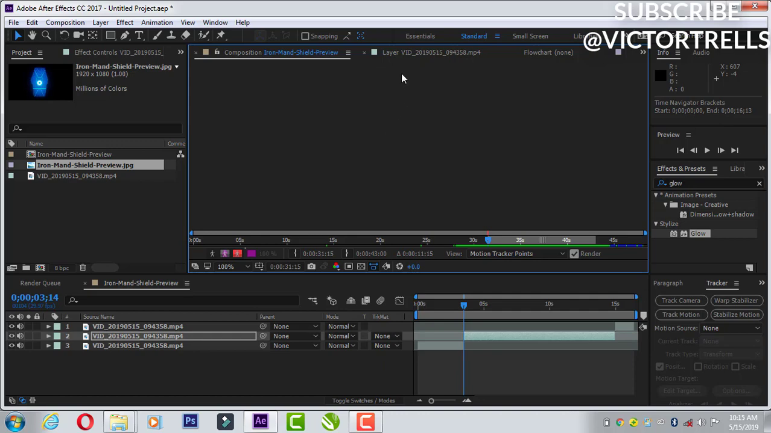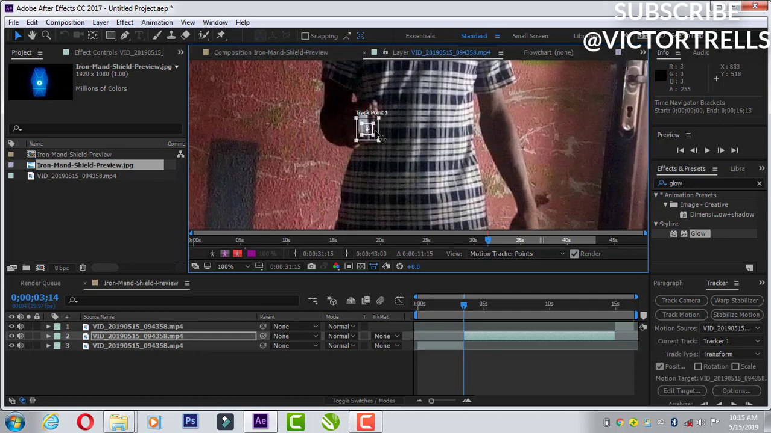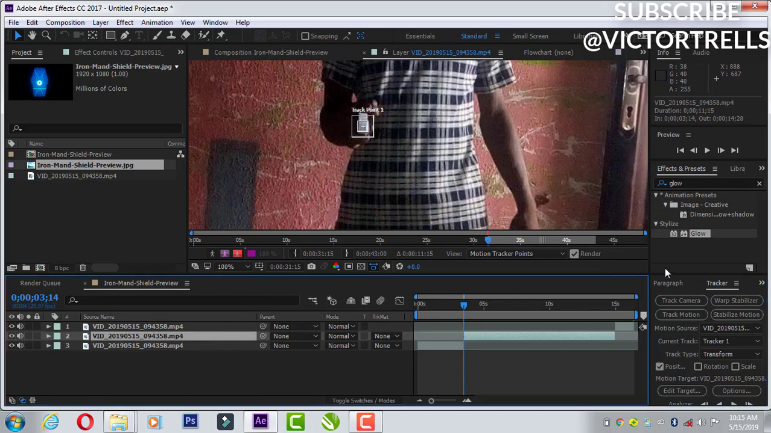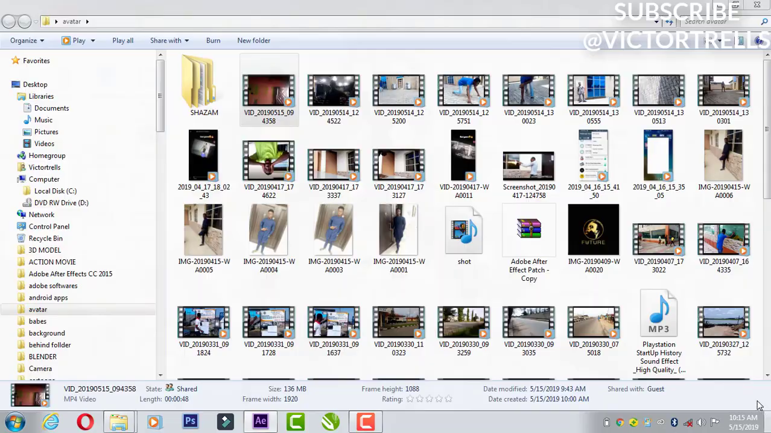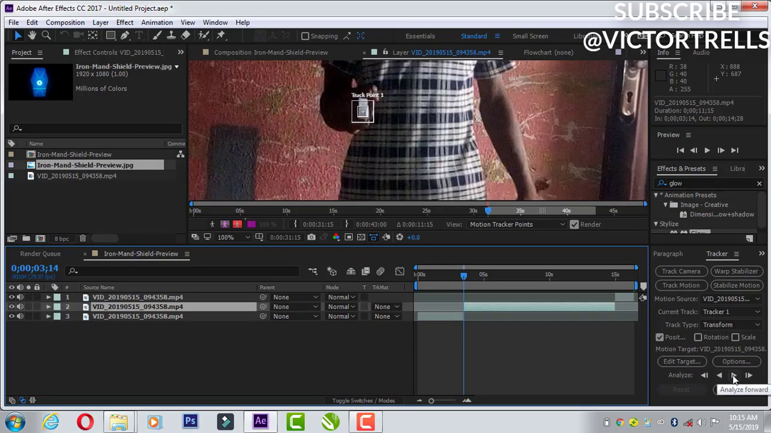So let me just zoom it. Okay, you can see it clearly. So let me just shift a little bit. Okay, here will be good enough. So now that's good. The next thing, once it's placed, all you have to do is select the layer you want to track, the object. That's the object this way. And then let me take this up a little bit, and click on analyze forward so it can start tracking.